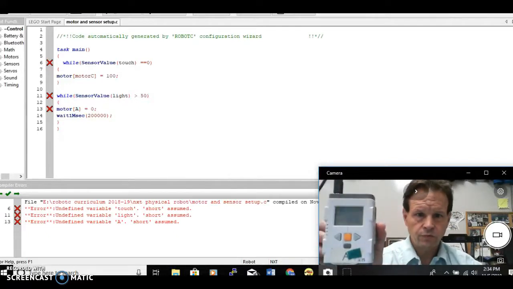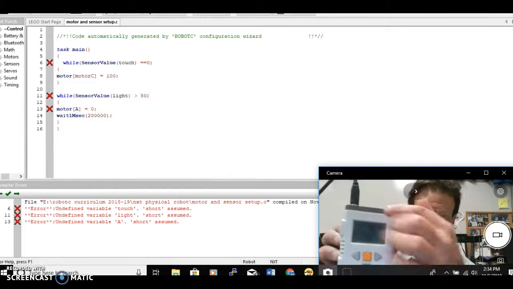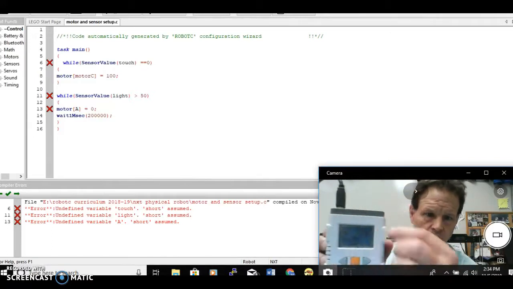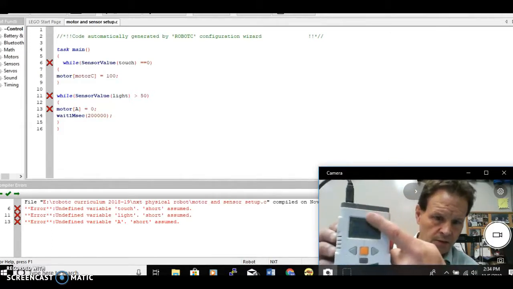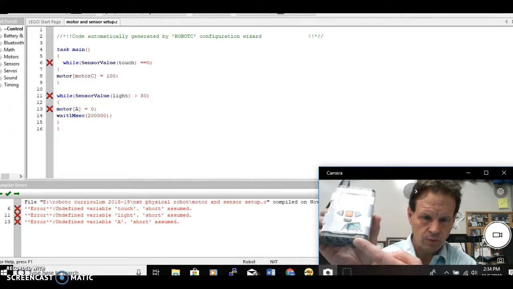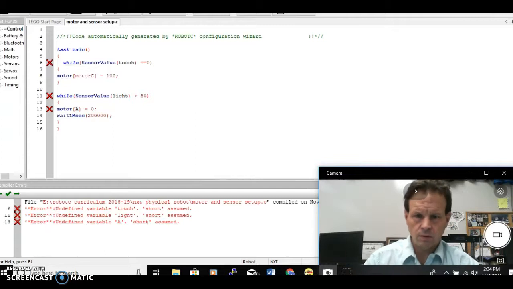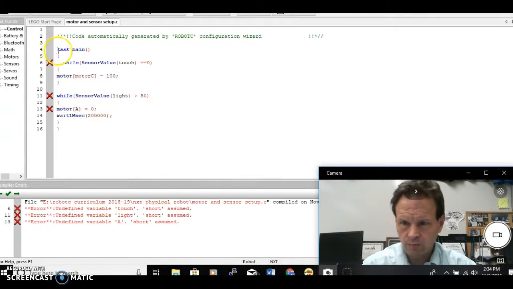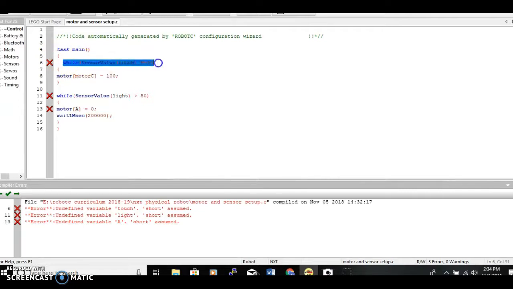When you program using an NXT, remember that the motors go into ports labeled A, B, and C. Sensors go into ports labeled 1, 2, 3, and 4. So take a look at this program that we have written where we're referring to a touch sensor and later on to a light sensor. And here we're turning on motor C, and here we're turning on a motor called A.